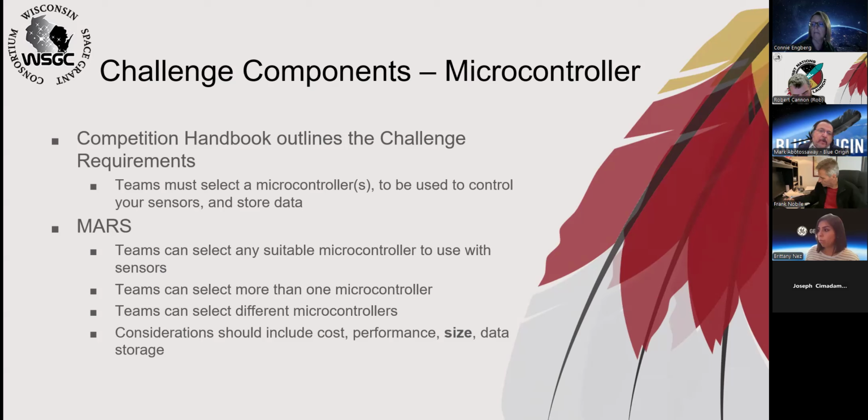Teams can select more than one microcontroller. Like we mentioned, you have 5 sensors for Mars. You can use up to 5 microcontrollers if that's what you prefer. Teams also can select different microcontrollers. So maybe for an experiment or for your choice of sensor, you decide that the Raspberry Pi works better in this measurement and the Arduino works better for a different measurement. So of course you can mix and match the microcontrollers. There's nothing saying that you have to have one brand or one style in the Mars division.